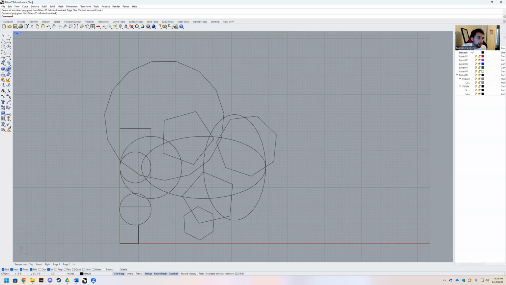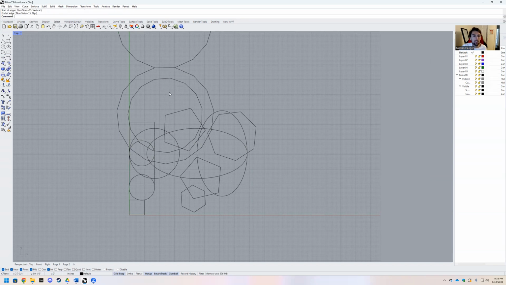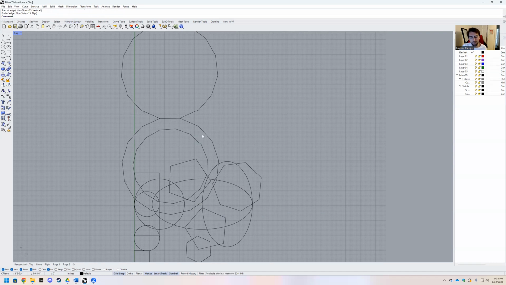Now you can draw polygons with center radius as well. Different modes of drawing them, in the same way as with circles and rectangles. If you just know you want this edge to be the same right there, you can draw by edge.